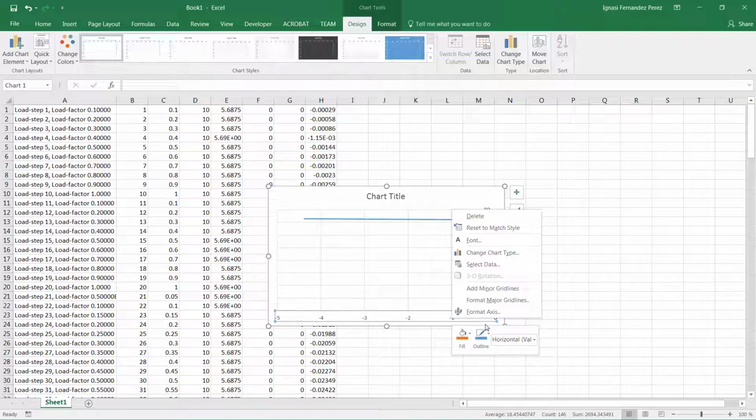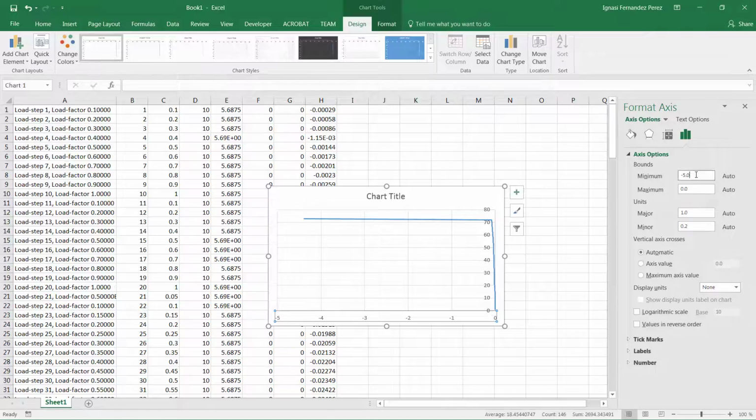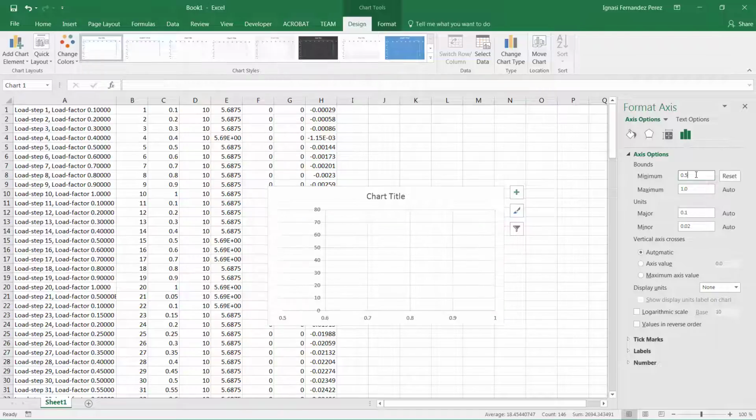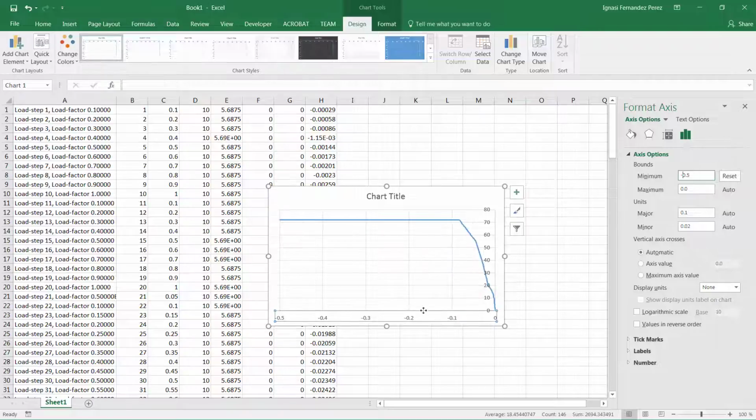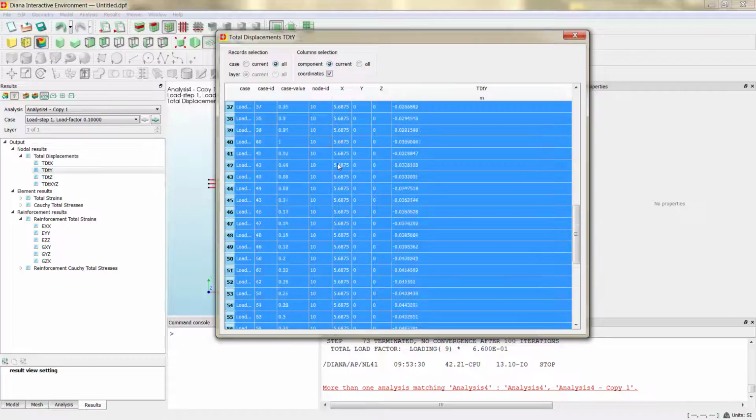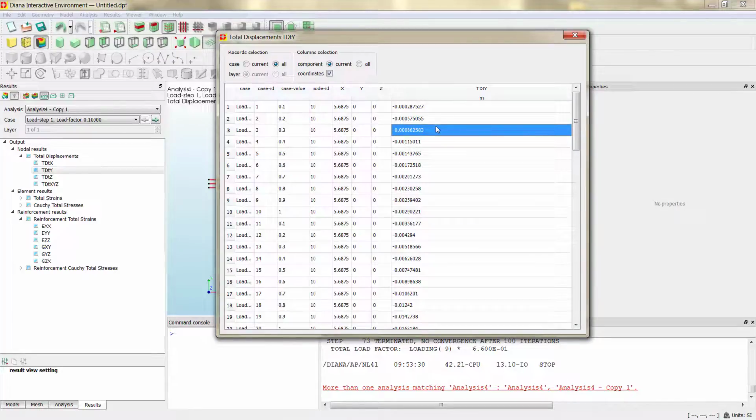So if we just rescale this, for example, considering that it's in meters, we can put 0.5, minus 0.5. Sorry. Yeah, you can see the overall behavior here. This is not directly load, but it's a load factor, so you can get the load also. And here the failure. So we can get all these results for everything that we need.